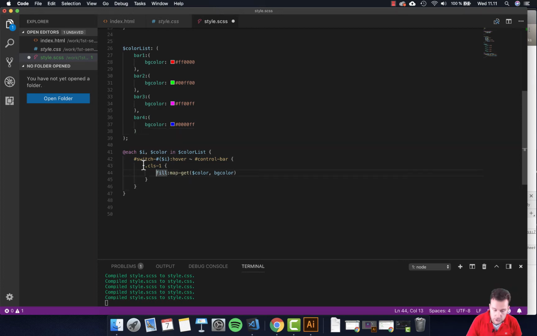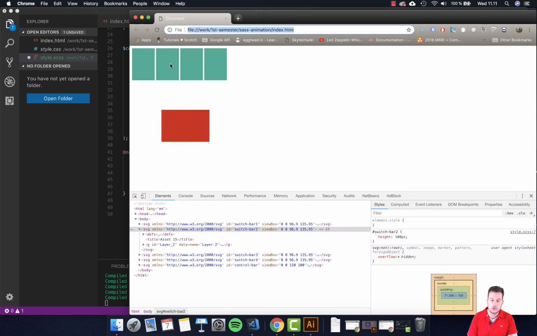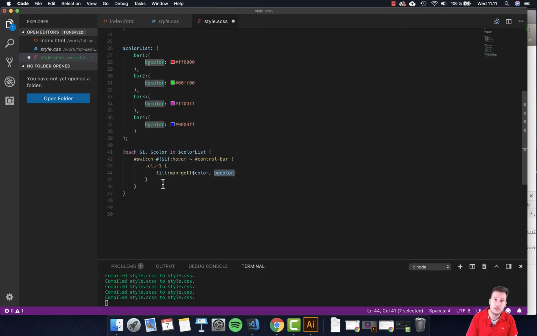And then we're going into the .cls-1, and we're using fill because that's how we change the background color. And then we're using map-get to grab the colors up here. So we're using color, go up here and snag that one up here. And in the color, we're going to use the background color. So this is also something we did in the previous video. But that's how we can create a new hover effect for each of these without having to manually type each hover effect, but using an each loop instead.